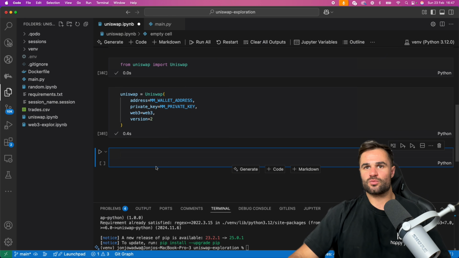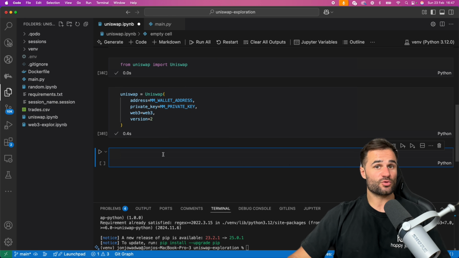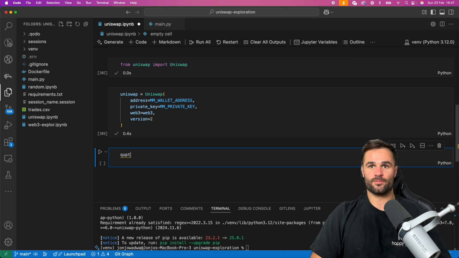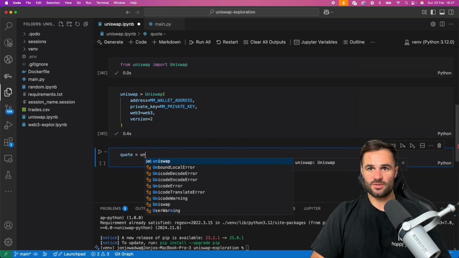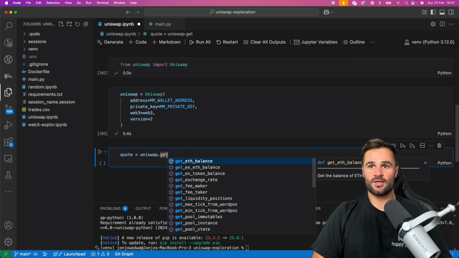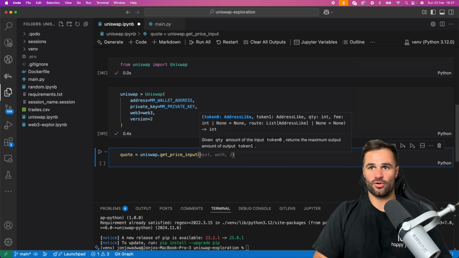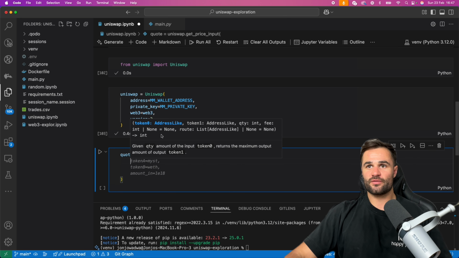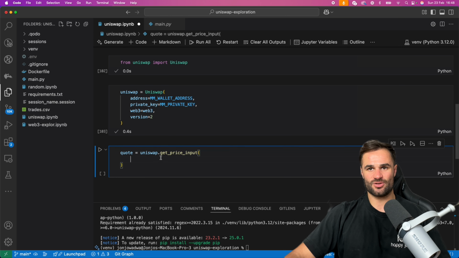So the first thing you'd want to do if you're trying to automate some sort of cryptocurrency trading algorithm is understand the prices, right? You don't want to buy something when it's too high or too low. So we're going to get a quote. And the way we're going to do this is by calling uniswap.get_price_input, okay? Now, if we hover over this, we can see that it takes in two tokens, token 0 and token 1, and then a quantity, so how much. We can also provide a fee if we want, but for version 2, it's not necessary.